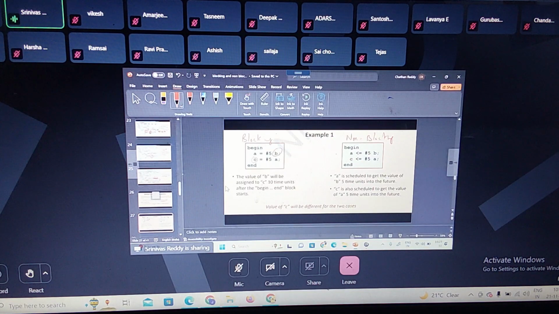How should this blocking statement be executed? First this will execute, then it comes here. This value will be assigned to what? C. So here the value of B will be assigned to C 10 time units after the begin end block starts. Correct, this value will be assigned. B will be assigned to C after what time? 10 time units.